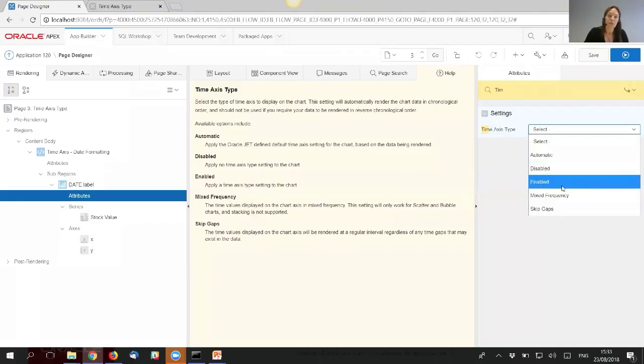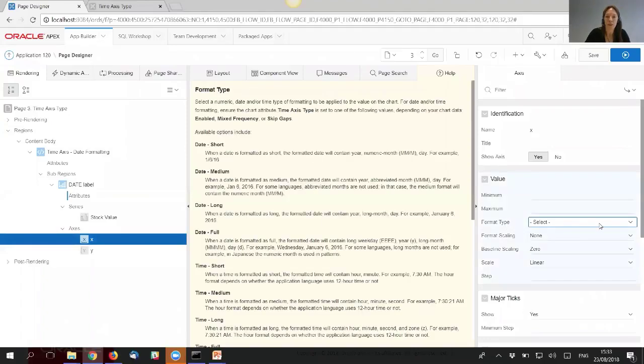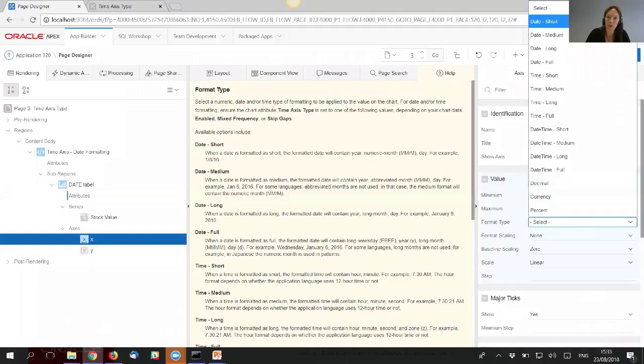You should choose, depending on your own data set, which attribute makes sense for you. If, for example, you need to skip gaps, or indeed you're dealing with mixed frequency in terms of times in the date time information. So let's enable that, but let's also apply a format. This is going back to the x-axis and choosing that format type attribute again. In this case, we now have a number of options available to us here, and all of these declarative options tie in with JET-specific formats that they support. So you could choose one of those if you wish.